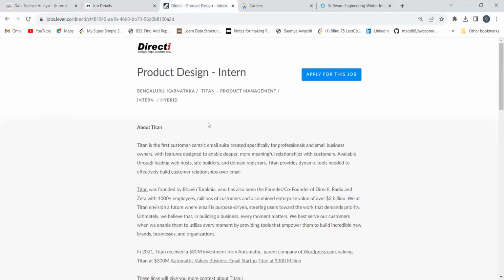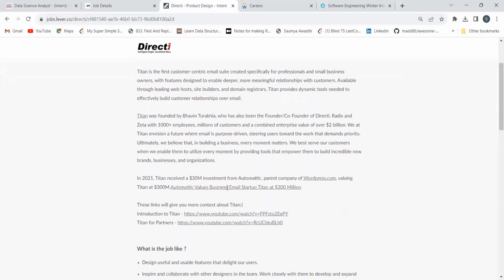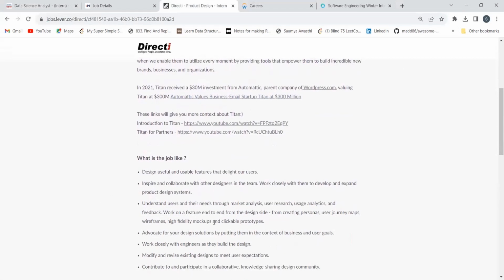The next opportunity is from Directi. So they are hiring for the role of product design intern. Here you can read about the title. So what is the job title?